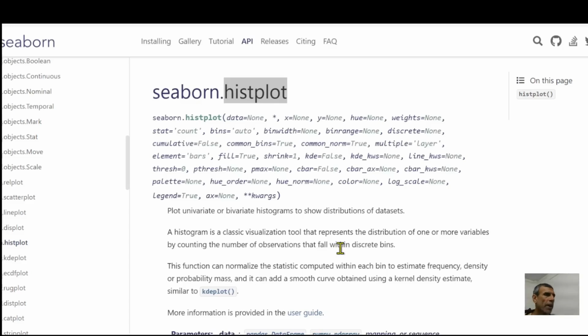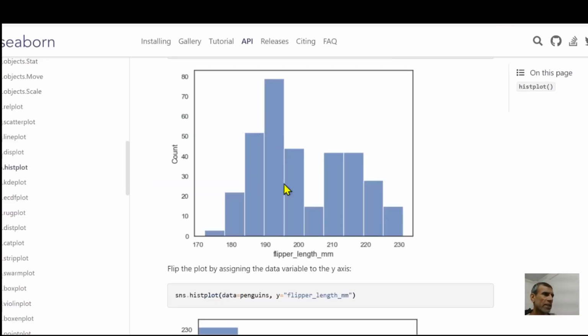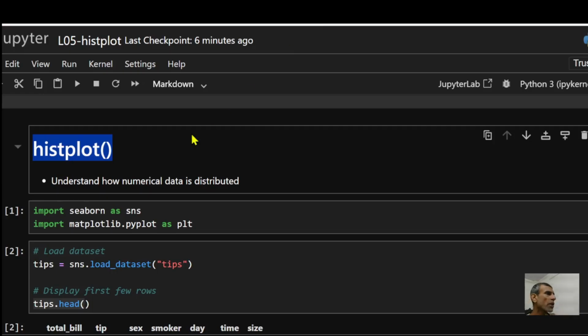Hello students, welcome back. So now we are going to be focusing our attention on histogram plots. Histogram plots look like this. This is how the visual image of a histogram plot looks. Generally, we use a histogram plot when we want to understand how our numerical data is distributed.